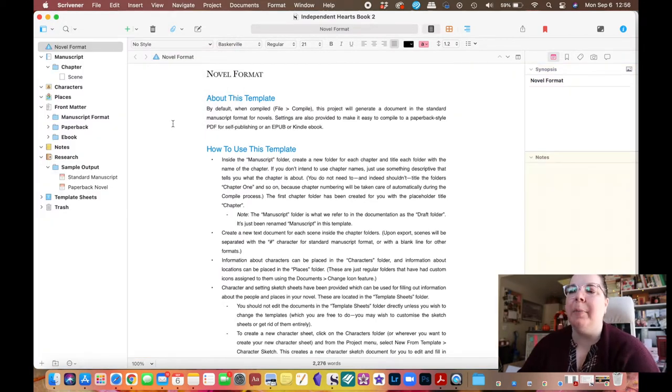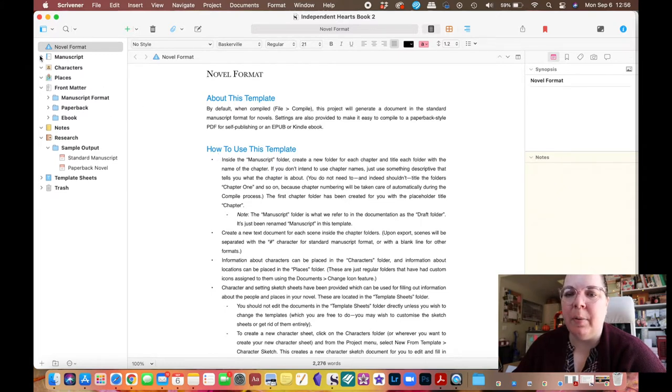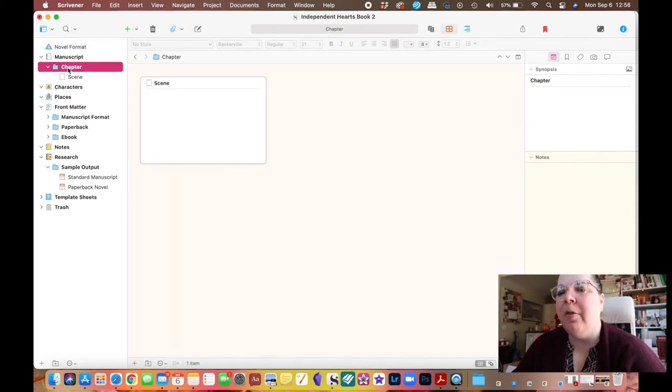When you open up your Scrivener binder, this is probably what it's going to look like. You're going to have all of these menu options on the side. It's going to tell you a bit about the template. You're going to have your manuscript file and then chapters and scenes. So this is the default.